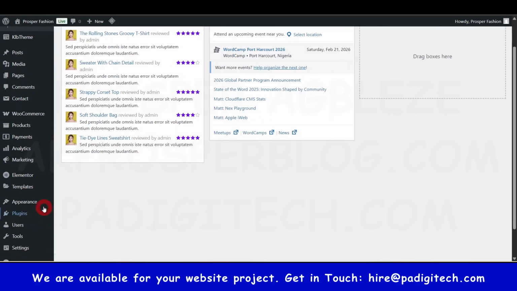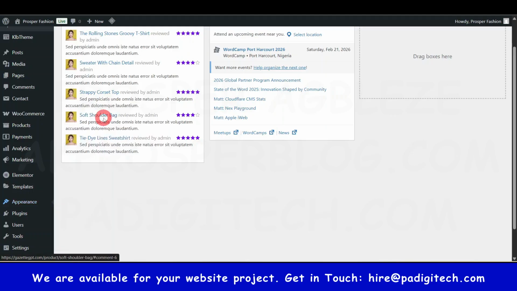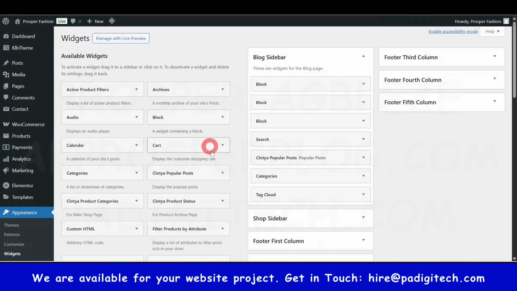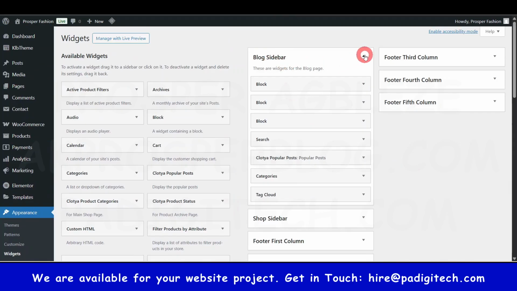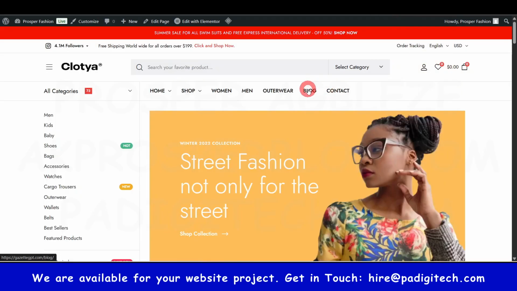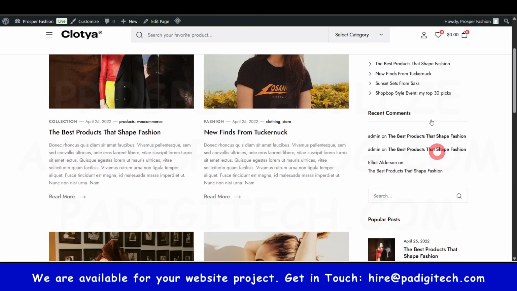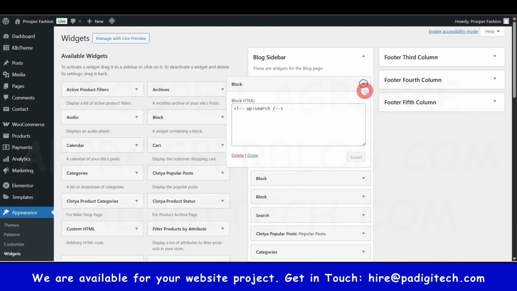The next one we want to look at is, when you come over to appearance, widgets. Let me open that in a new tab. These are the options that are available under widgets. We have the blog sidebar. This is where you can set up all the features that will be on the blog sidebar. Let me open up the blog page again. If I open up the blog page, you see the sidebar: we have the search, recent posts, recent comments. If I come back here, you can see we have this search.